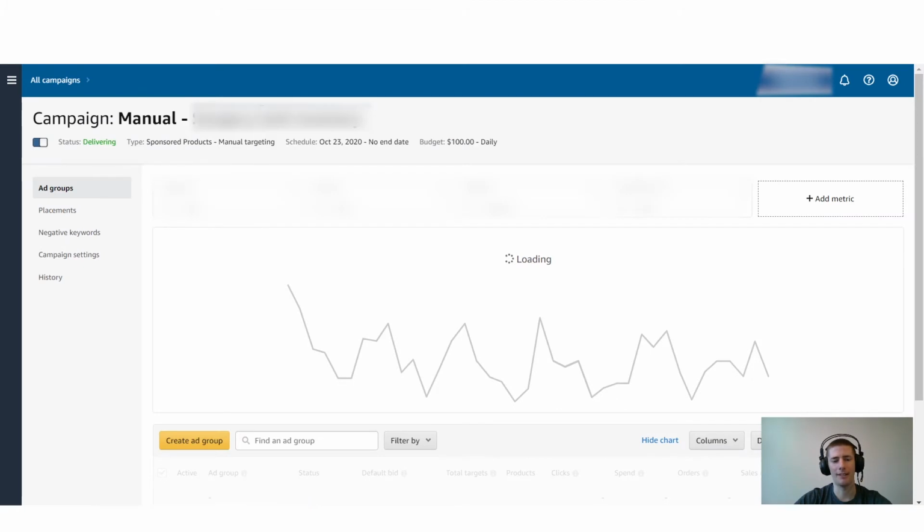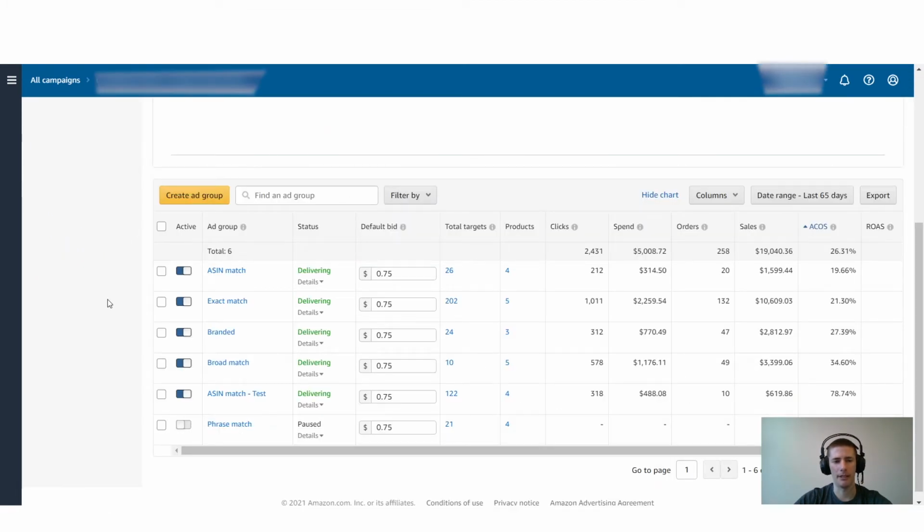Once you have started this campaign, it should be something like this. So you have your exact match ad group, you have your ASIN match ad group. In the ASIN match ad group, you will insert only ASINs as targets. Eventually you can have a broad match ad group or other ad groups that you use as a test, but I don't recommend testing keywords in this manual campaign. Just for the sake of reporting, I recommend creating a new campaign for testing.